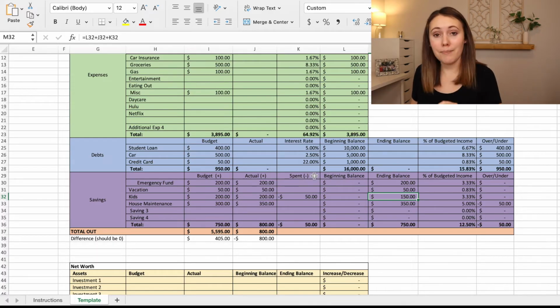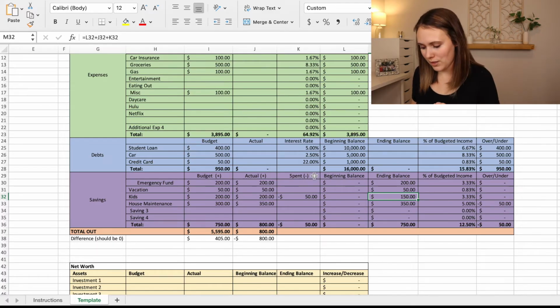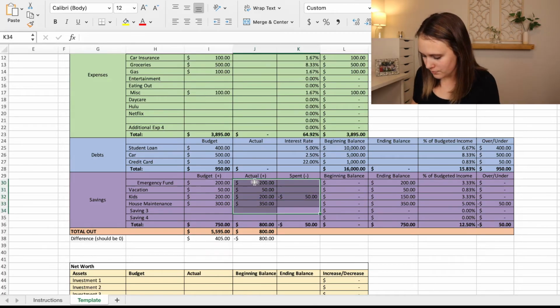That's what you're putting into the savings. And the spent is a minus. This is what's being taken out of that fund. So when you do so, then the ending balance column will update for you. So I'm going to delete out this for right now.